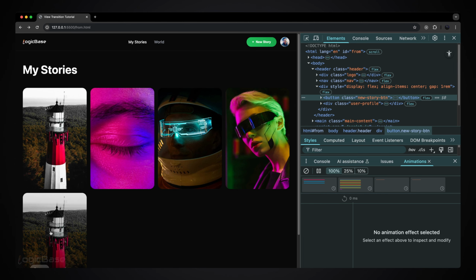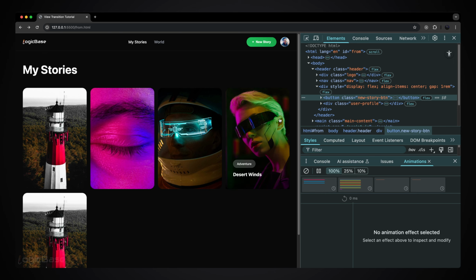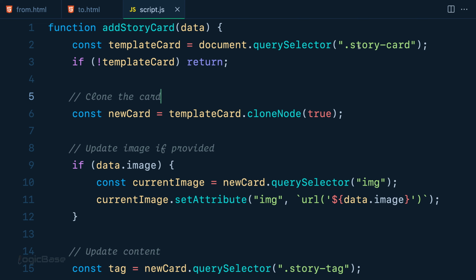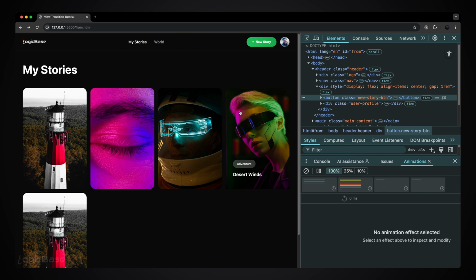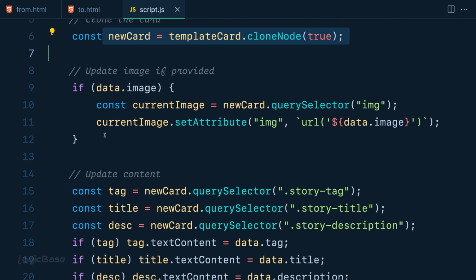So what did we do to make that? First, we take an existing card, any card here. We actually selected it using a query selector. But we know that the query selector will only get one story card, even though there are many story cards here. Since I used the query selector, naturally the first one got selected. After selecting it, we just cloned this template card. By cloning, we made a copy of it. Then, by updating that copy, we created a new card.